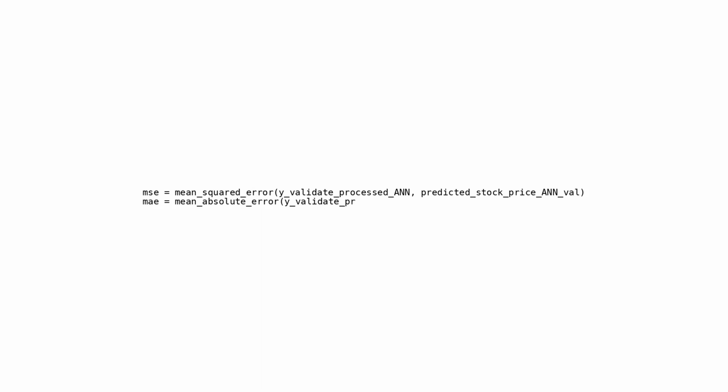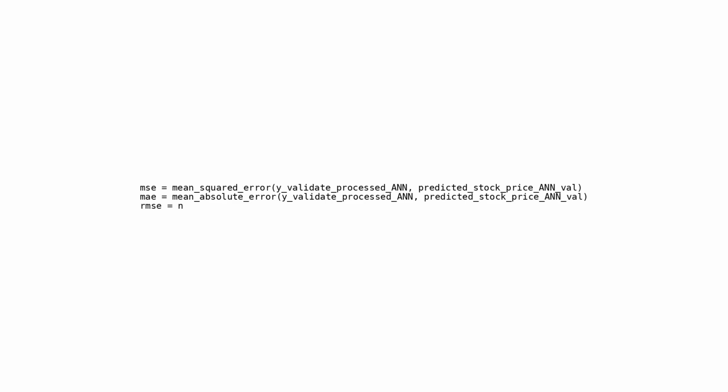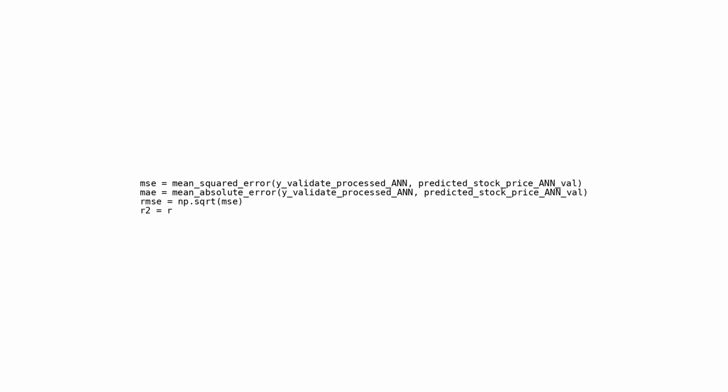This code calculates and displays different error metrics for a machine learning model's predictions. It compares the predicted values stored as predicted_stock_price_n_val to the actual values stored as y_validate_processed from the validation set.